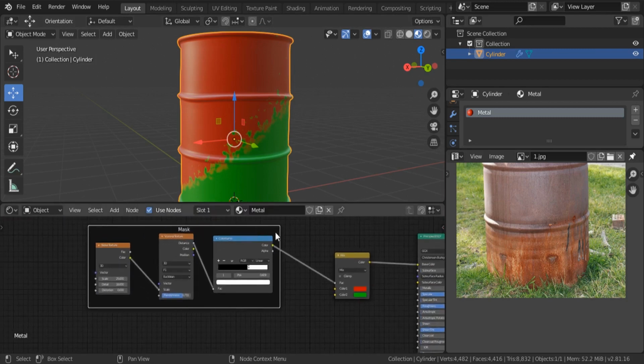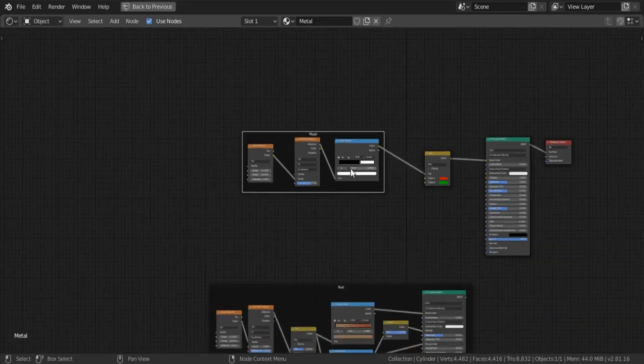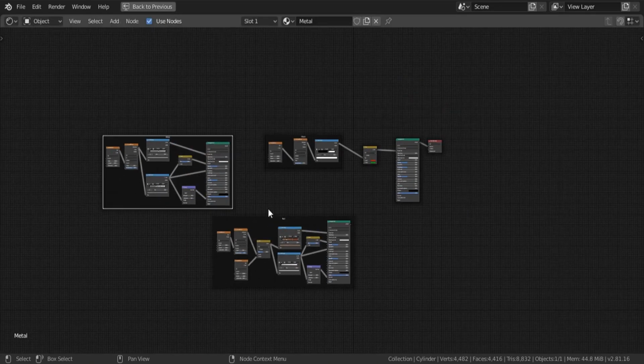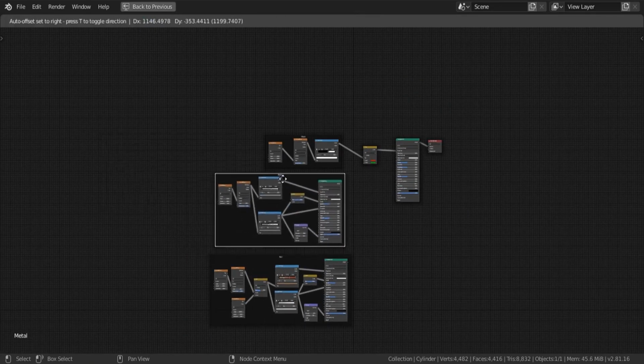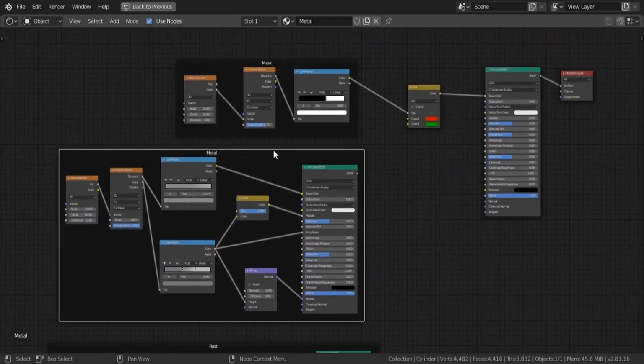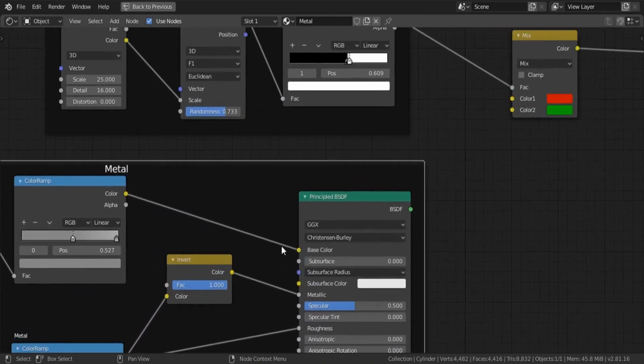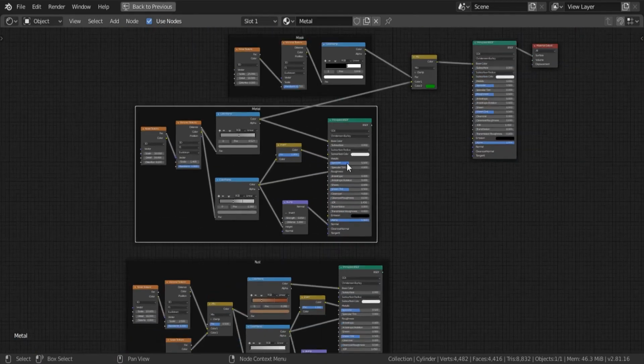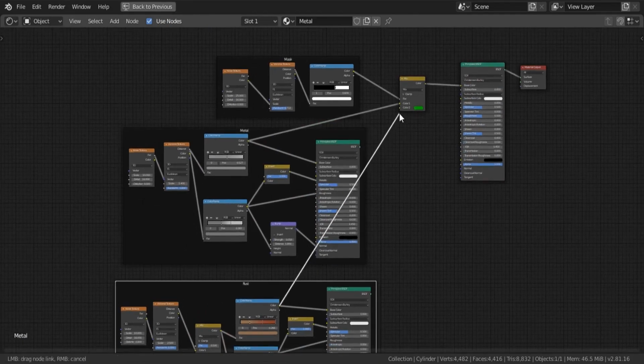I'm gonna maximize this window, Control Space, just like this, and let me bring my metal first. We have our mask first, our metal, and our rust. Over here, instead of connecting this one to the base color, I'm gonna take it from here and connect it to the color number 1. And over here, the same thing: I'm gonna connect this one to the color number 2, just like this.